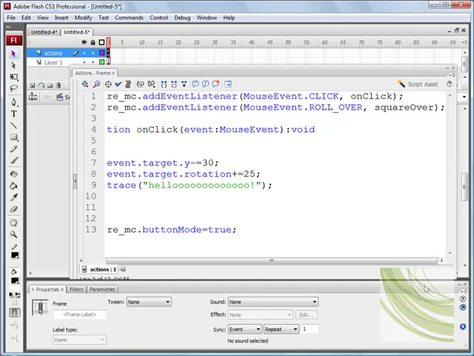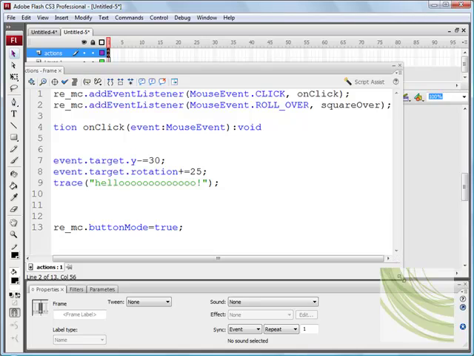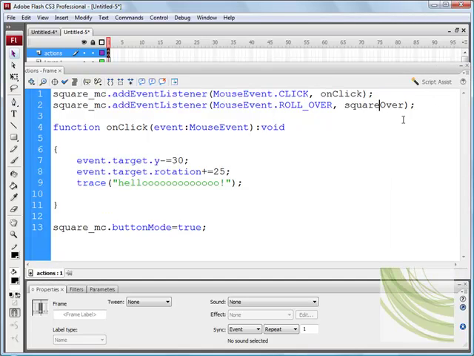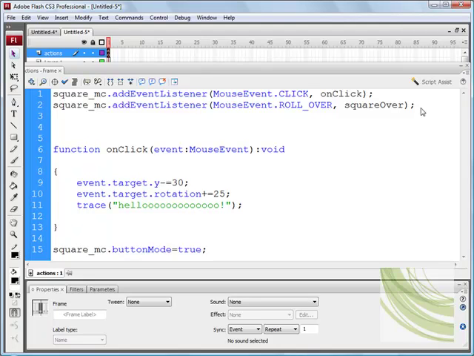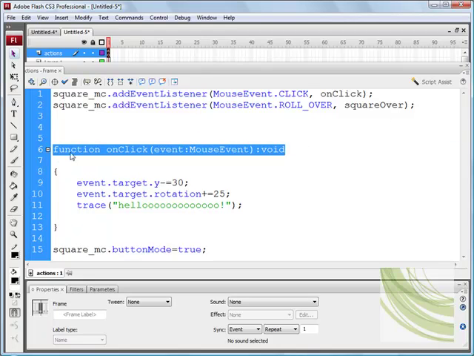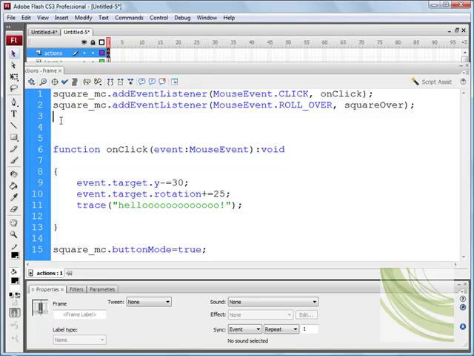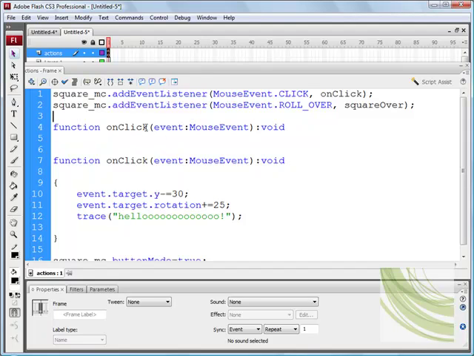Let's move that in so you guys can see that. And I'll actually extend this window, like so. Now I need to go back here, and the next thing I want to do is copy this code and assign a function, and instead of saying on click, we're going to say square over, like so.